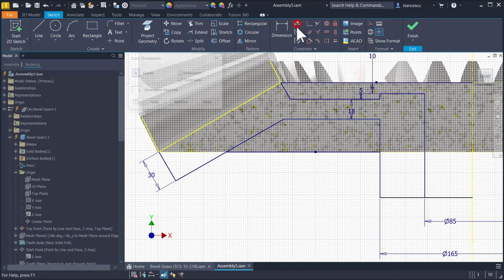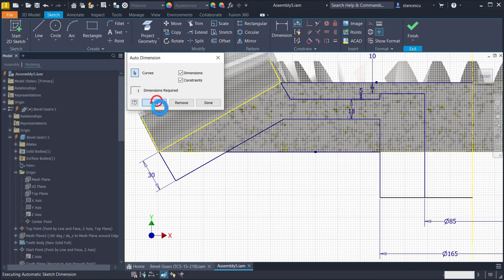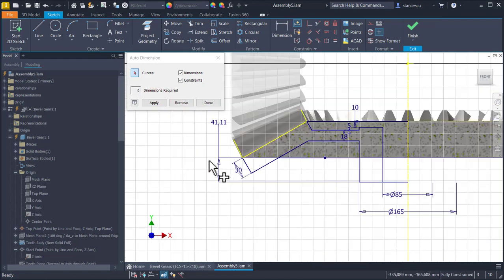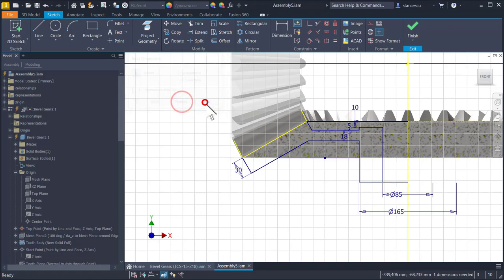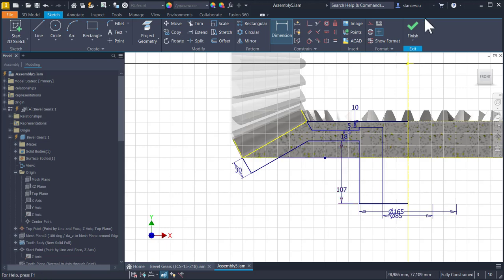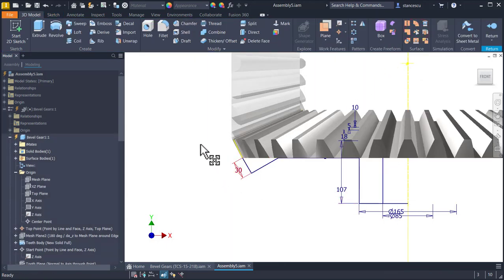We still have a dimension needed. Let me see if I find it. Where is it? Here. Oh yes, remove. I forgot to place this last dimension, which is 107. Finish sketch.